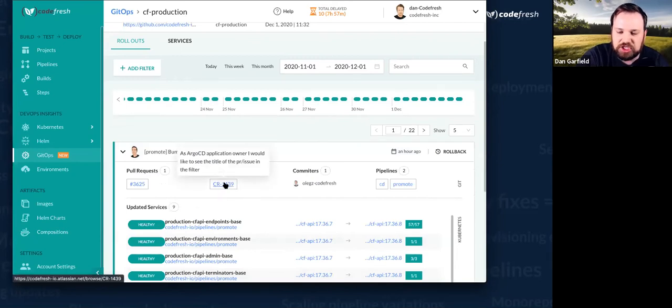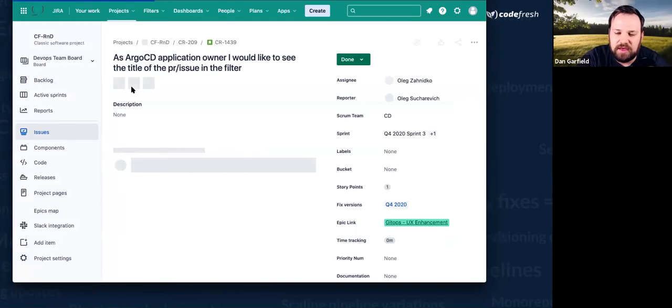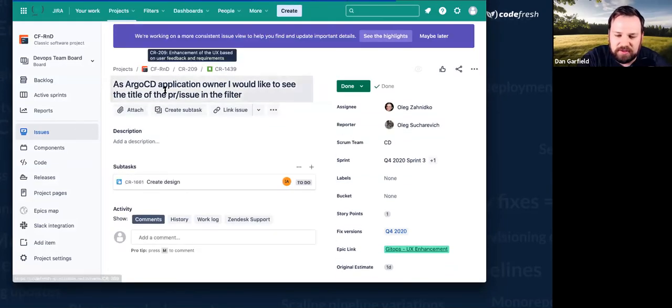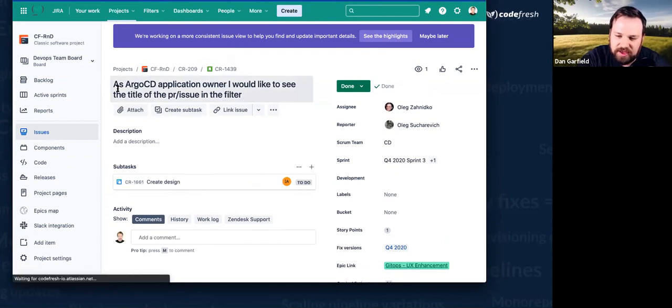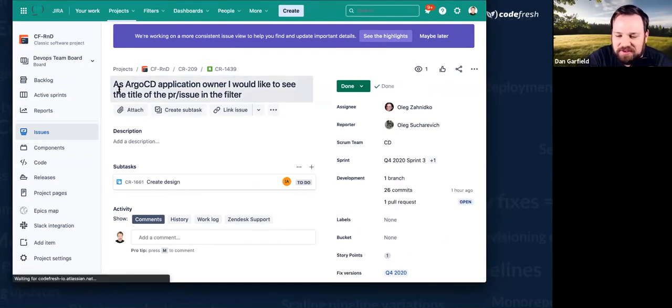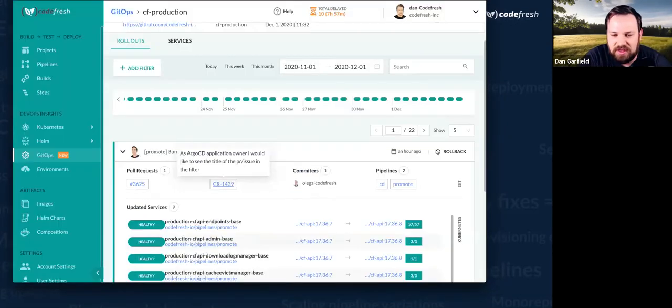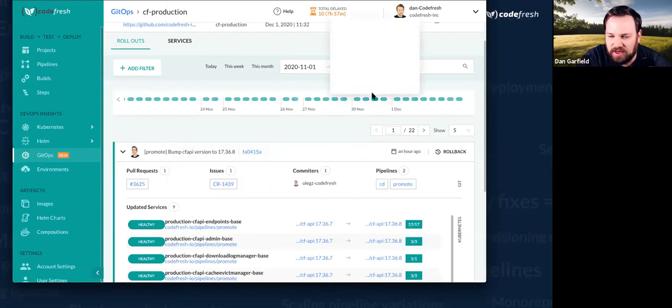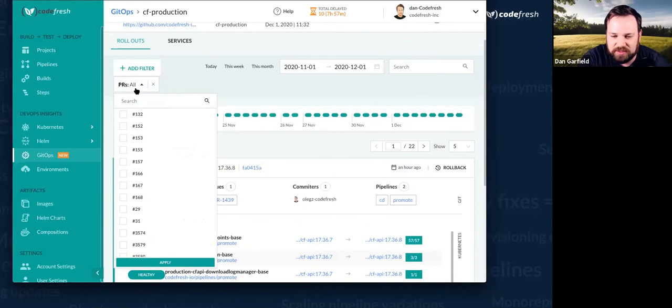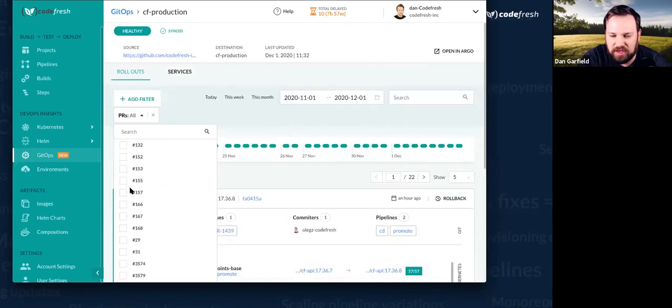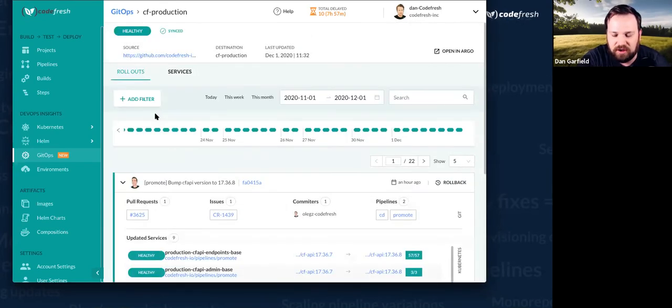This one actually has a Jira issue associated with it as well. And if I go to that, I can actually see that it's a pull request related to the integration with Argo CD application owner. I'd like to see the title of the PR issue in the filter. Oh, that's cool. So in the last hour, in my filters, I can now add specific pull requests and look at how those occurred.